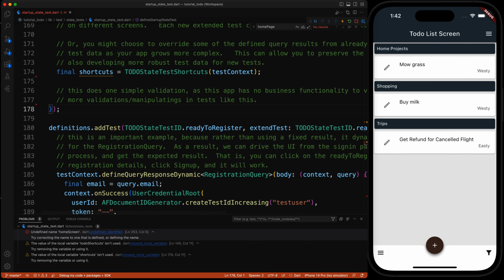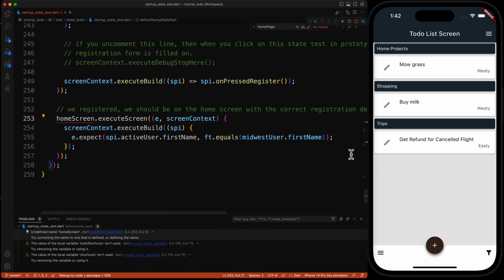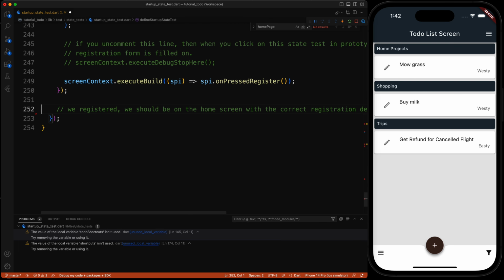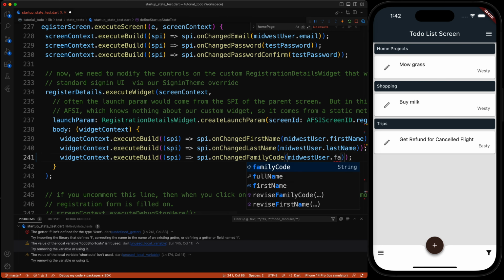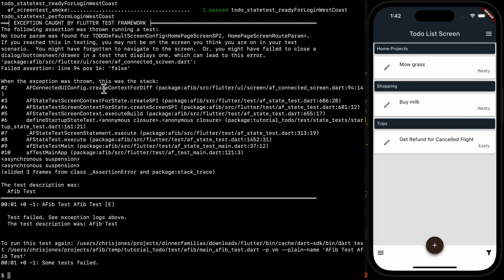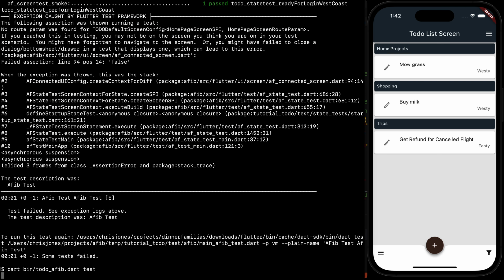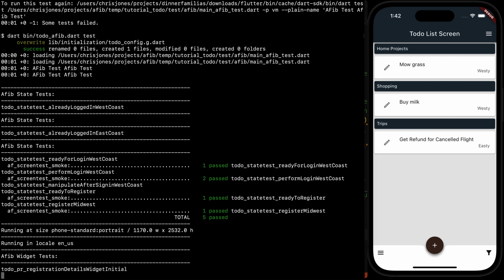So I'm going to go through this file and remove all references to the home screen, which is no longer relevant. And for efficiency, I'm going to change a reference to the zip code, which we removed, to the family code. And having done that, if we run the tests, we will see that they all pass.